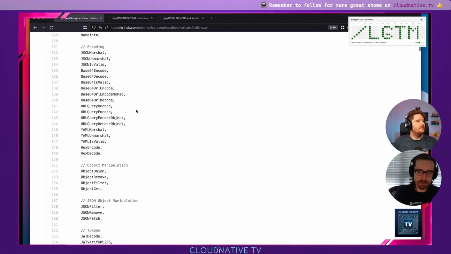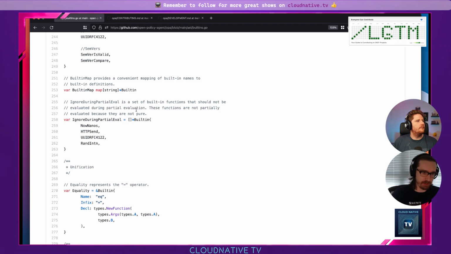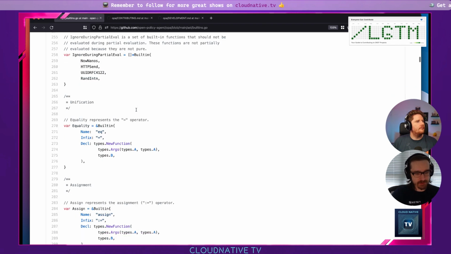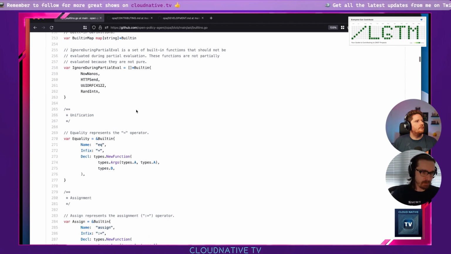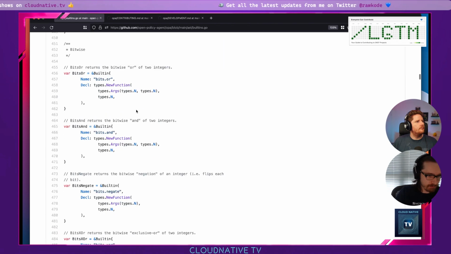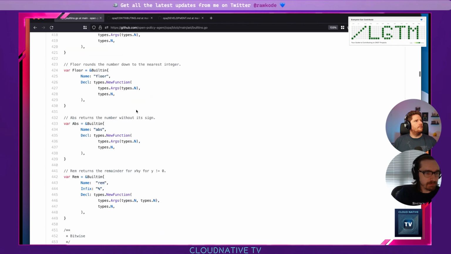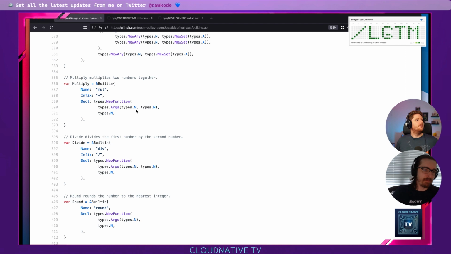If you scroll down further in this file, you'll see some global variables that are declared, and there's basically one for each built-in function in the language. So maybe scroll down a little bit. Let's find one that's not super generic. Any of those are good, actually. Multiply. There we go. Multiply. This is the declaration of the multiplication operator or function inside of Rego.